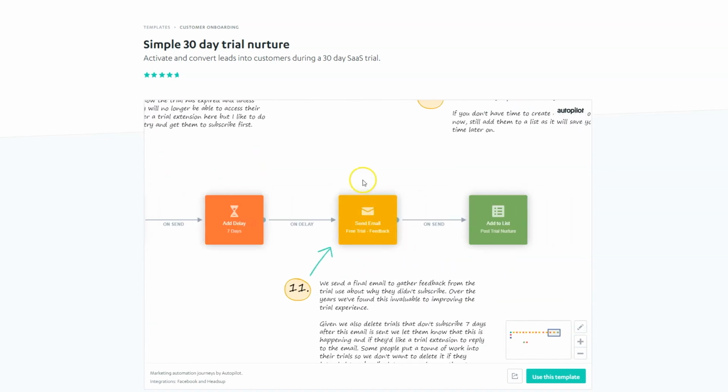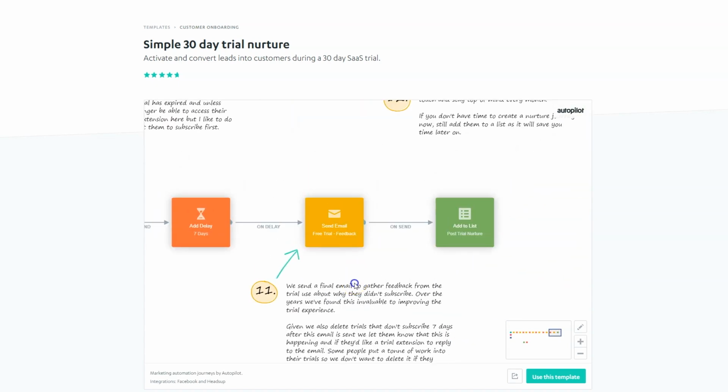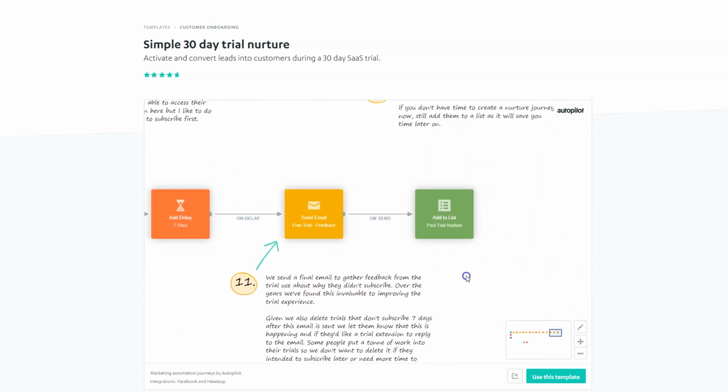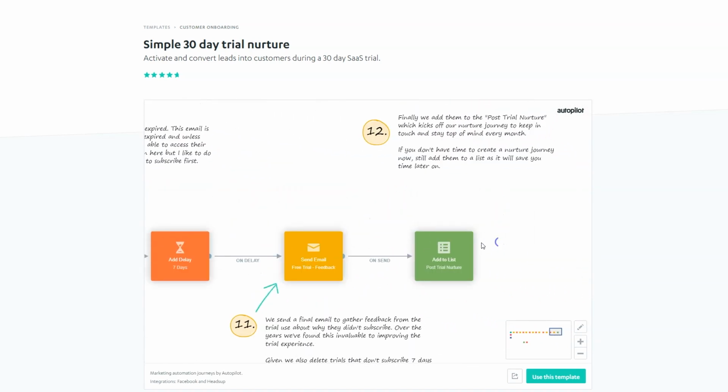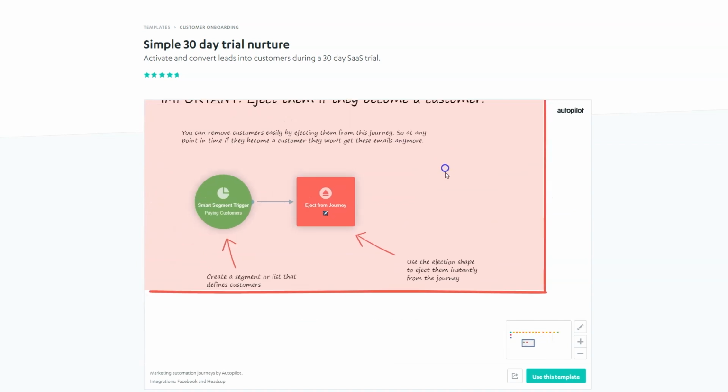And then finally an email where they're asking for feedback on the software from the trial user, and post-trial nurture list is what they're added to after the very end, after they've been sent those emails. Very important detail here, though.